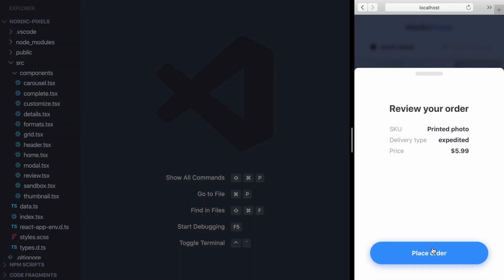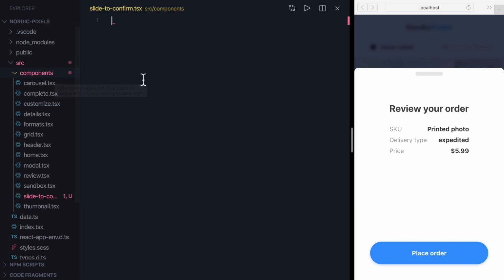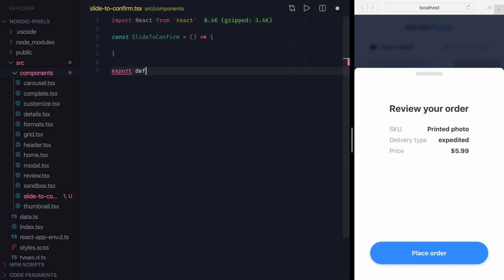The end result is going to look like this. So let's start by creating a basic skeleton for the component. I'm going to add a new file called slide to confirm and create a basic React component inside. Let's import React from React, create and export a slide to confirm function, and make sure it returns a div with slide to confirm class name.